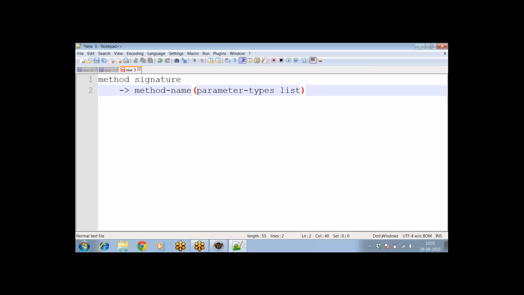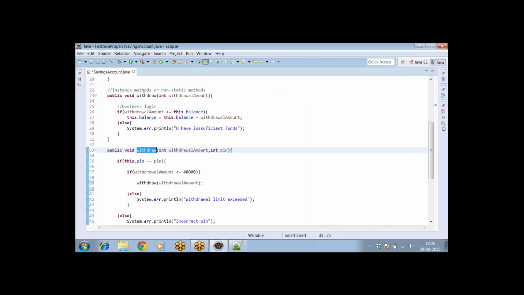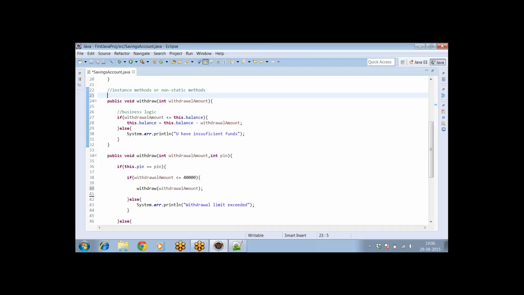For example, if you consider this withdraw method, what is the method signature of this method? I can say that it is withdraw, that is the method name, and the parameter types list, only the parameter types list here. So that is withdraw of int. That's it.